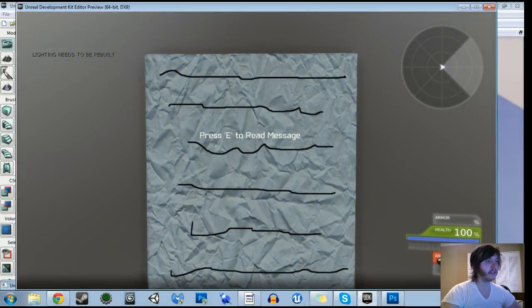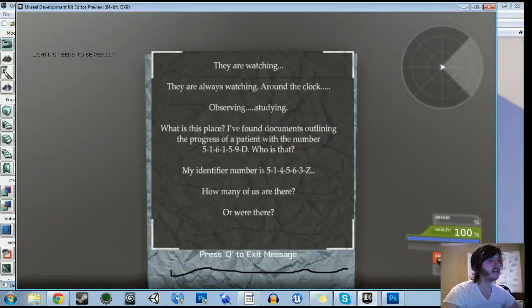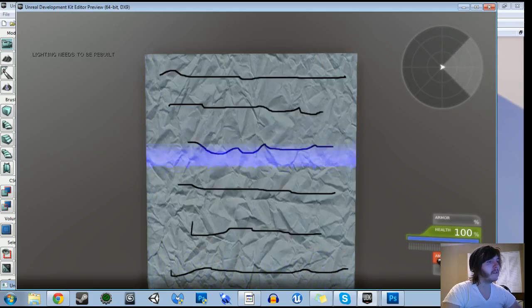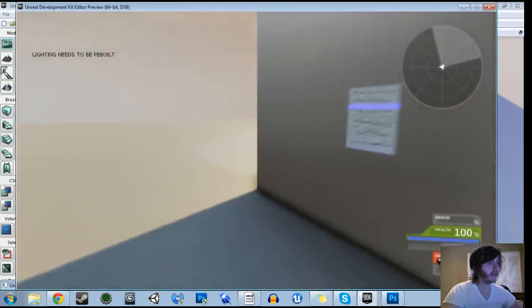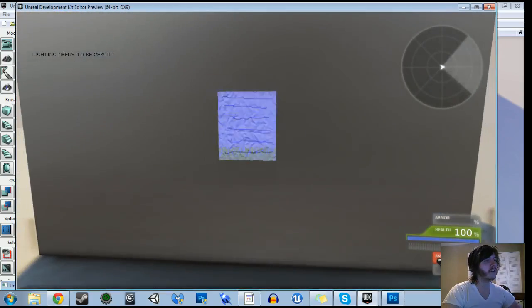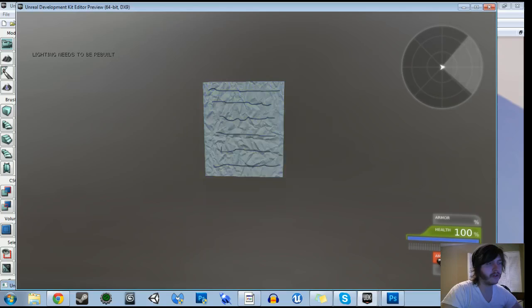So we have the message, press E to read message. Press E, the message comes up. We're not able to move or anything. If we press Q, the message disappears. We're able to move around again. And there's no more HUD elements. This trigger doesn't work. So far, everything's working great.